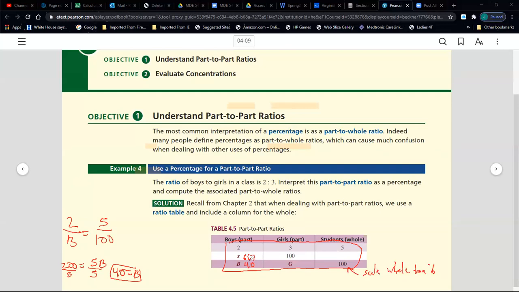So that says that the boys are 40% of the class. That's what this says right here. I'll be able to fit everything over there, so I can take this. Boys are 40% of the class. Because the 100 was scaled in the whole, now we can say that the boys are 40% of the class. When we scaled the 100 onto the girl column, we got 66.7, which said that the boys were 66.7% of the girls' population. Now let's find the G.